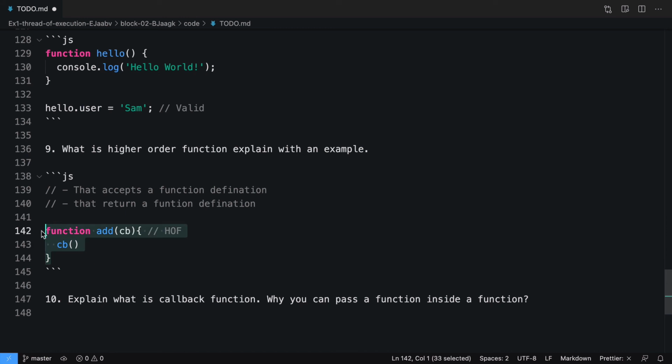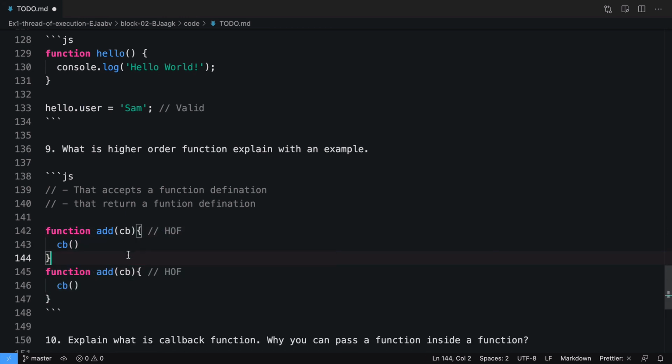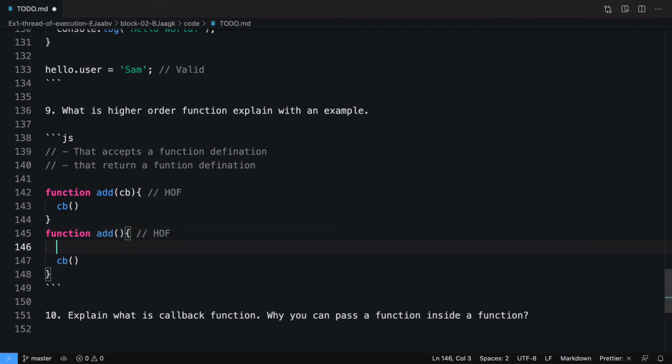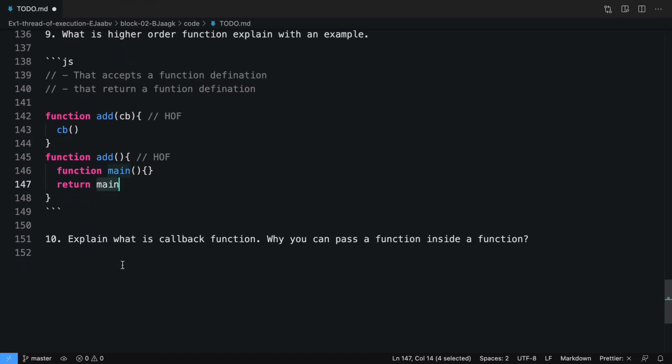There is another form of higher order function, that is when you return a function from the function. So here we are not accepting it. Instead of that, we will define it inside function main and we'll return main from here. So we'll say return main. So this is also a higher order function. So there are only two kinds of higher order function. One which accepts a function definition, another which returns a function definition. Here it is main, here it is callback.